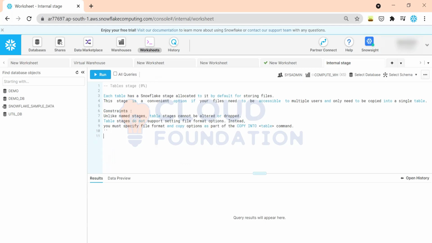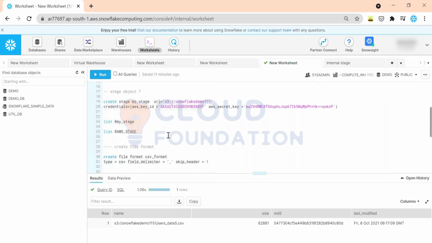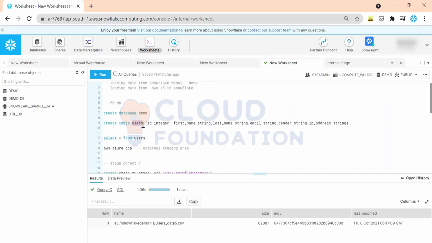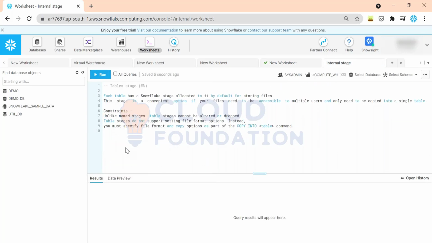So first of all, let me create a table. Again, I'll take the same example, the same table, instead of wasting time. I'm creating this stage users, maybe I'll just put it like underscore TBL stage.